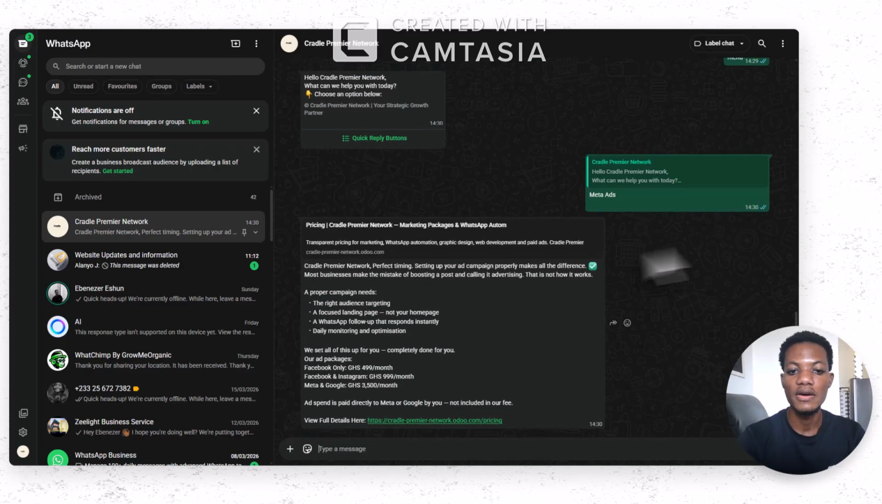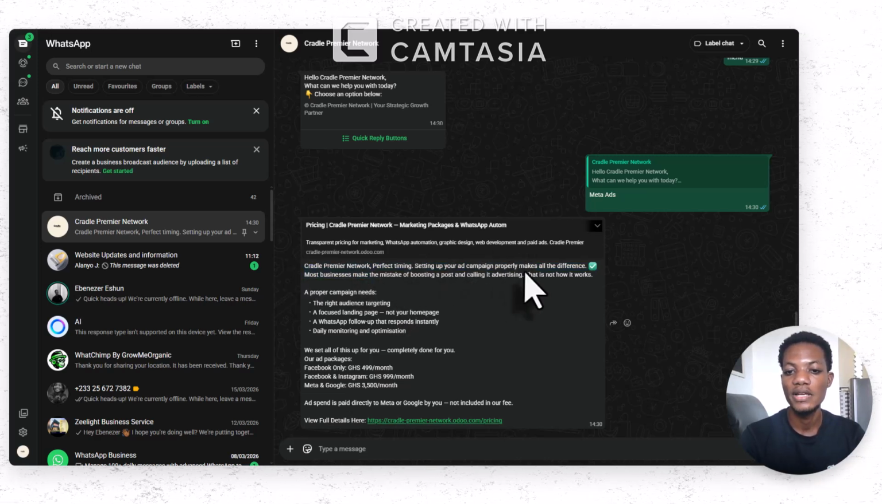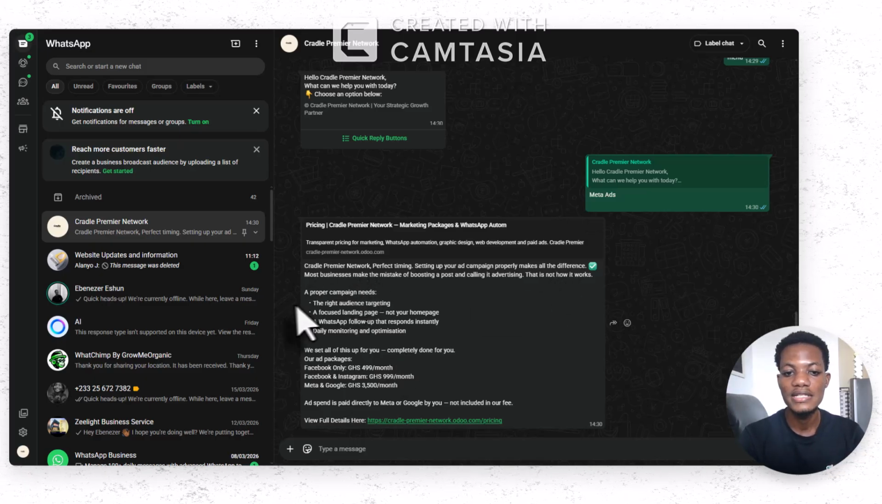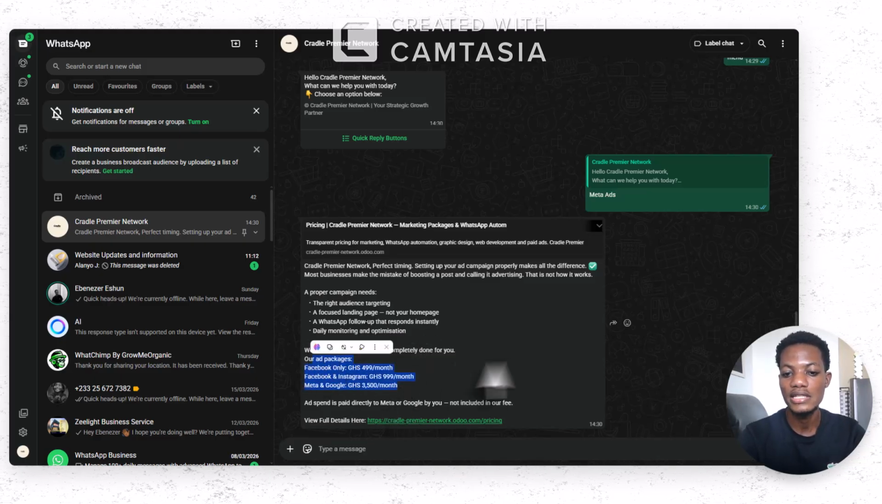All right. So now have a look at what we are seeing here. Credit Premier Network. So it goes with the name, right? Perfect time. Setting up your ad campaign properly makes all the difference. Most businesses make the mistake of boosting a post and calling it advertising. This is not how it works. A proper campaign needs the right audience targeting, a focused landing page, and so forth. And it goes ahead to list the pricing for you.